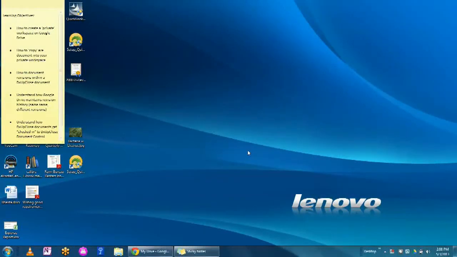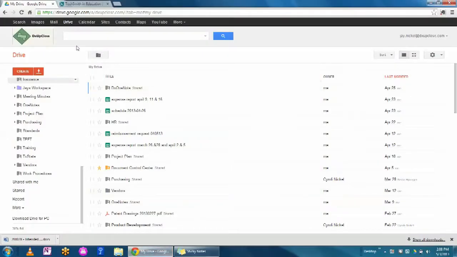So to get started, I am assuming that you have the Google Drive application already installed on your computer and ready to use. If you don't, and you want to do that, you can log into your DX Up Close Mail, and then this black bar across the top, click Drive.